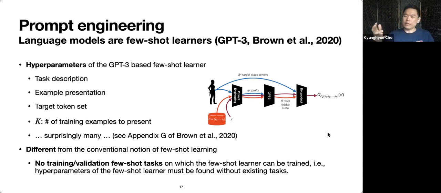Prototypical networks also needed the hyperparameters of the gradient descent there as well. So it's all the same thing. It really hasn't changed much. However, what's different from the conventional notion of few-shot learning in this case is that there is no notion of training and validation few-shot tasks. If you read the GPT-3 paper, just like I did yesterday, you notice that there is no notion of training and validation sets of few-shot datasets.